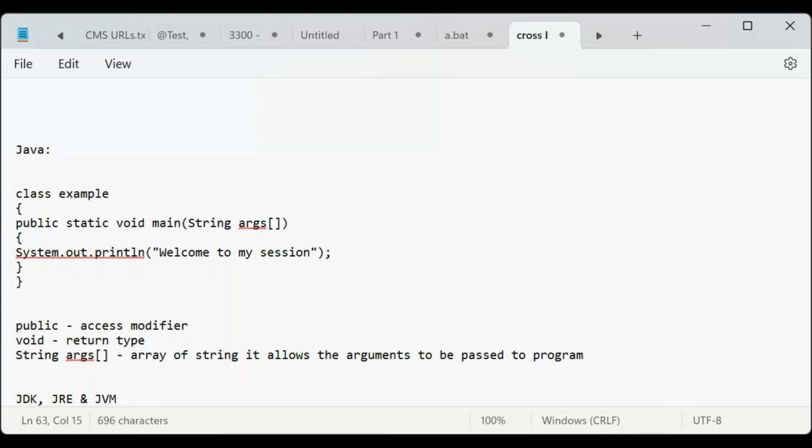Okay, now let us understand Java variables. Today I think we have 10 more minutes, so we shall understand the Java variables and the data types.